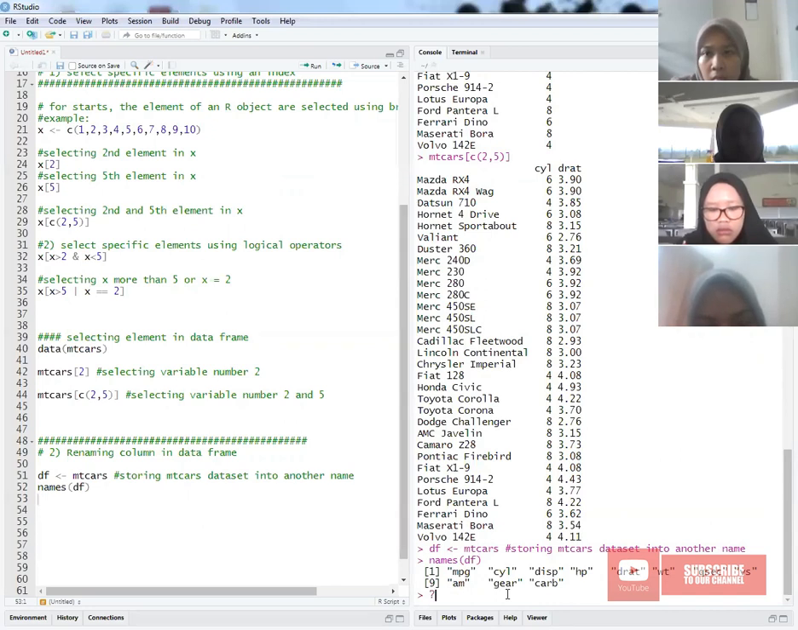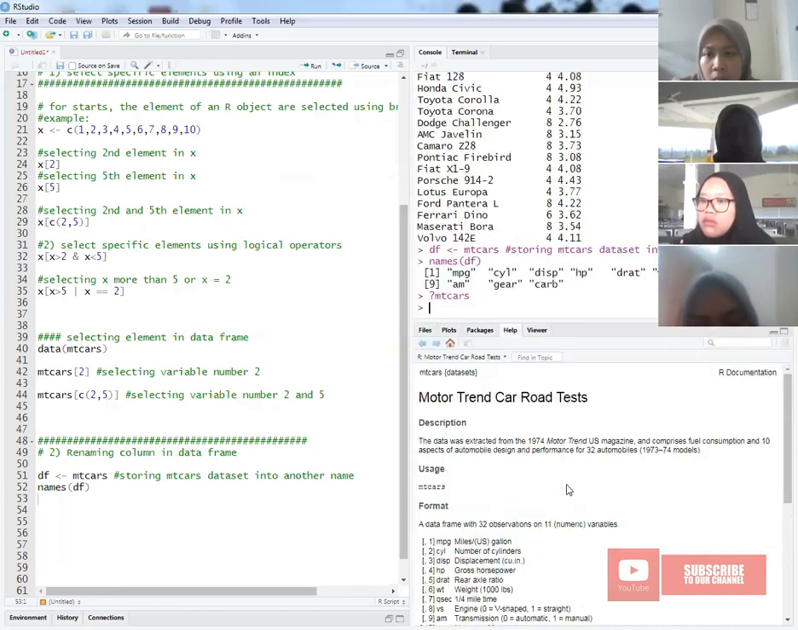So if you want to know what is the meaning of mpg, what is the meaning of cyl, we can just type question mark mtcars. So the description of the data set will appear, right? This is the mtcars data set from a data set library. It's a Motor Trend car road test. The description says the data was extracted from a 1974 Motor Trend US magazine.